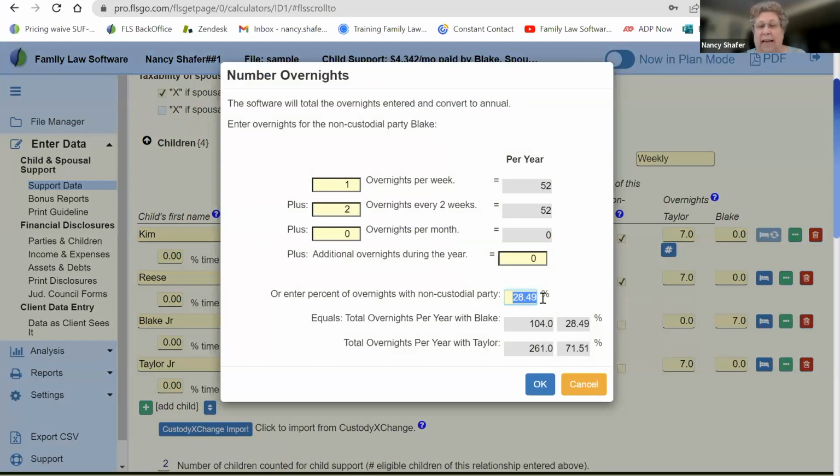Now we're at 28.49%, or 104 overnights with Blake and 261 with Taylor. To get back up to that 245 for Taylor that we had a few minutes ago, I could add additional overnights. So let's say that I add 16. My math was off there. We're at 120 for Blake and 245 for Taylor. And that's what we're going to use.